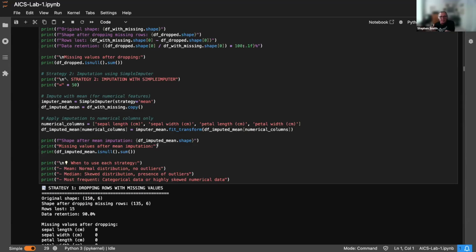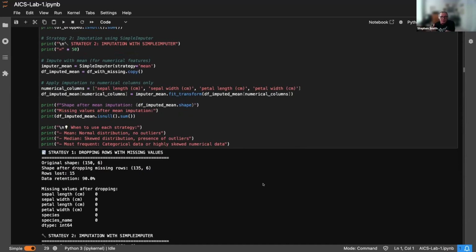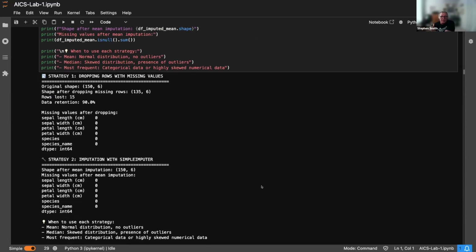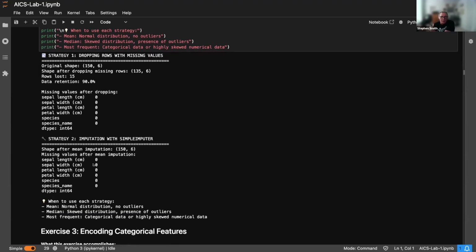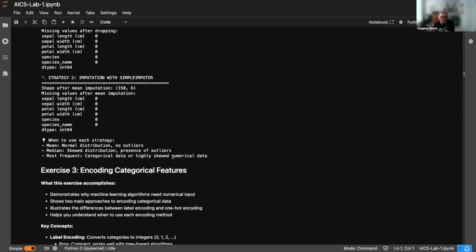And then we go through the same things we did, right? The difference here is we're using imputer as a mechanism to fill those empty values, and then we look at the results, right? And this is kind of anticlimactic, but you can see that in the first case, we had 15 rows lost and we had 90% of the data. After we impute, we have all of the labels, right? And we have 150 rows with 6 features.